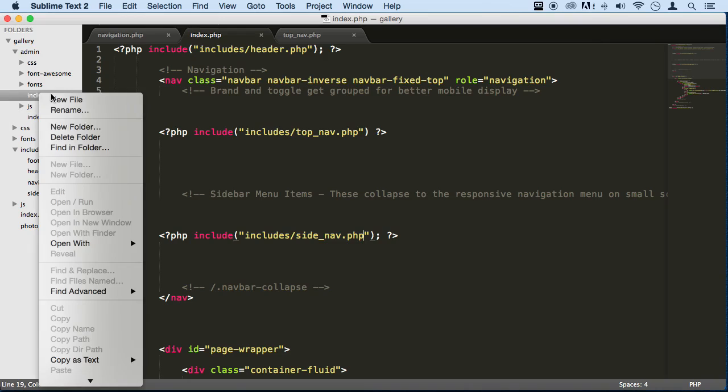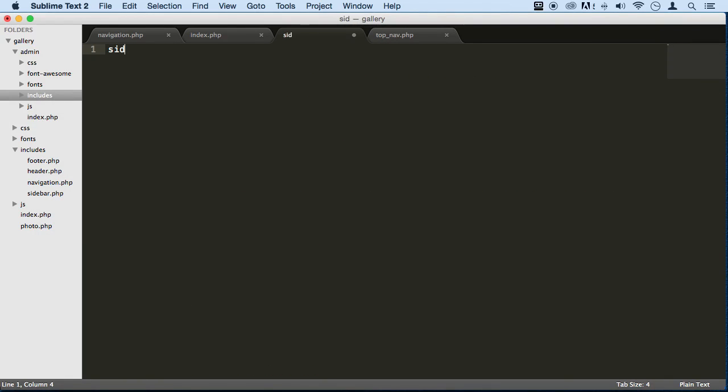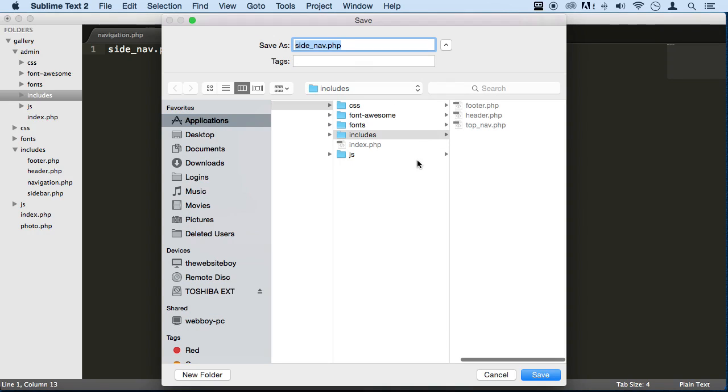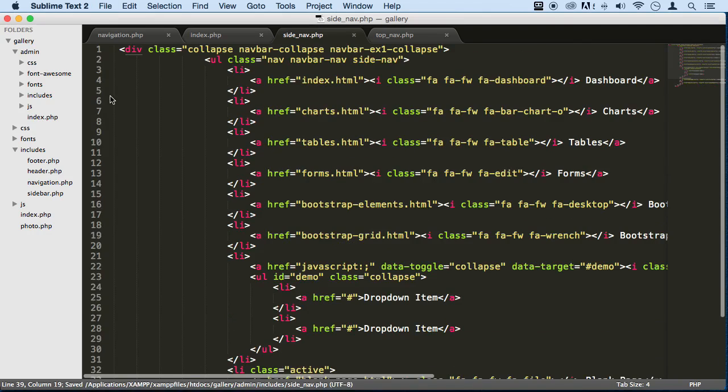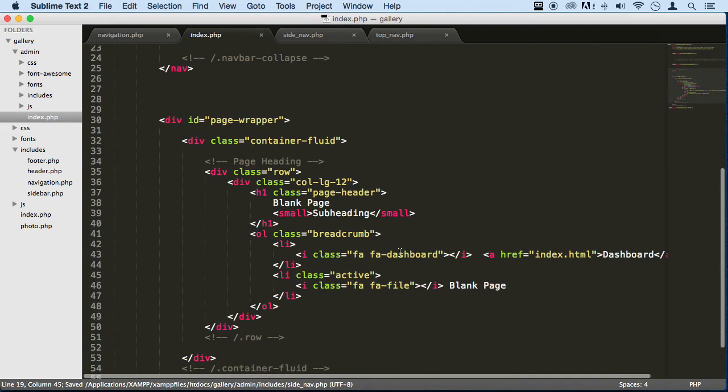So let's call this sci_nav.php. Let's go to includes and right click on this one here, and let's make that file sci_nav.php. Save, paste that code in there, go back to index, make sure that everything is good here.